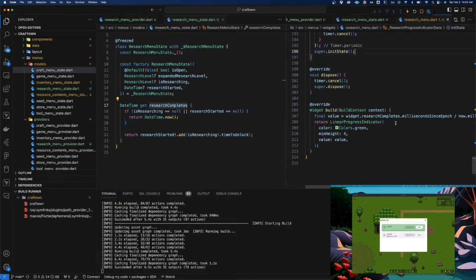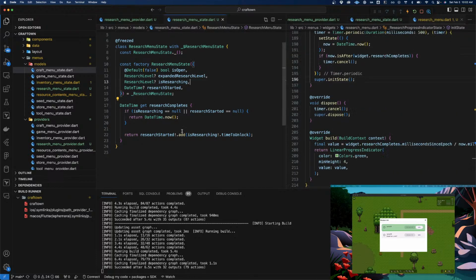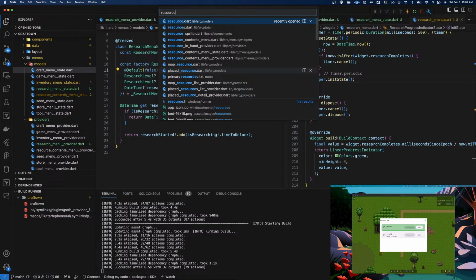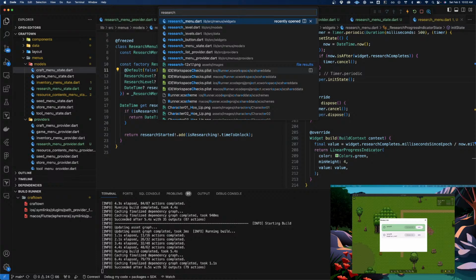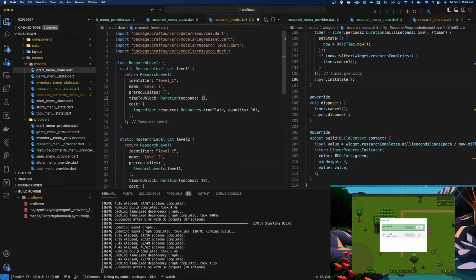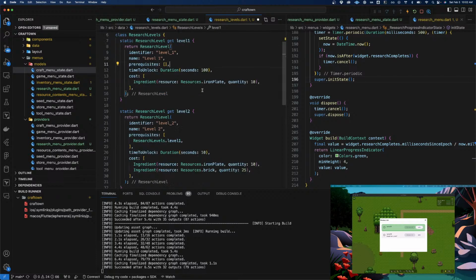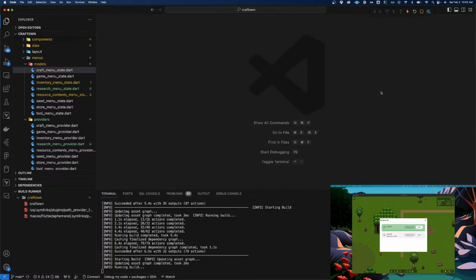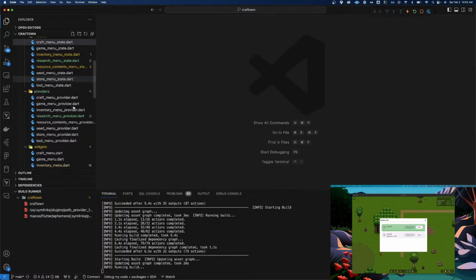Okay, let me think of this. Completes at, so we're taking the research started and we're adding time to unlock. Maybe the time is really bad. Research levels. Level 1, duration 10 seconds. Let's make this way more, although there's obviously still something wrong. And let's just walk through. I'm going to close some stuff and we're going to walk through this whole thing.